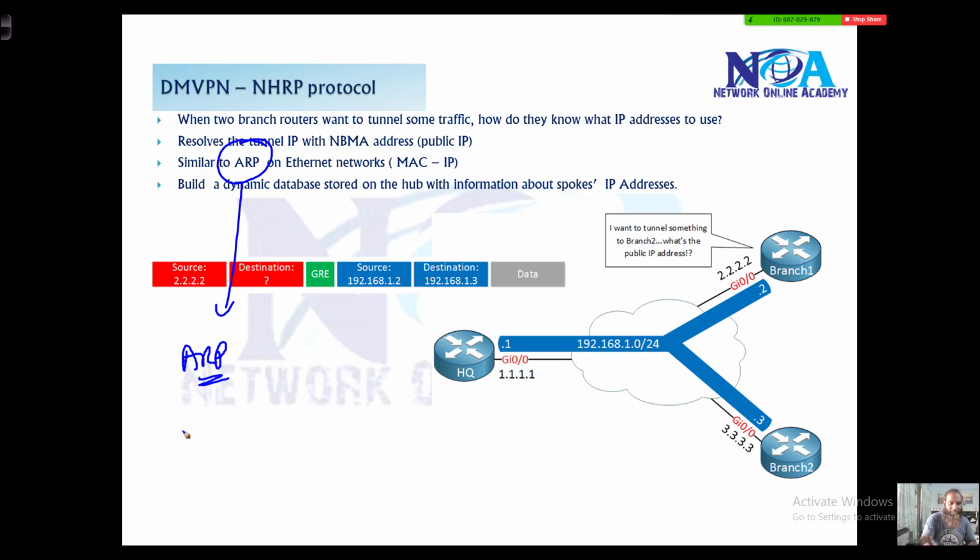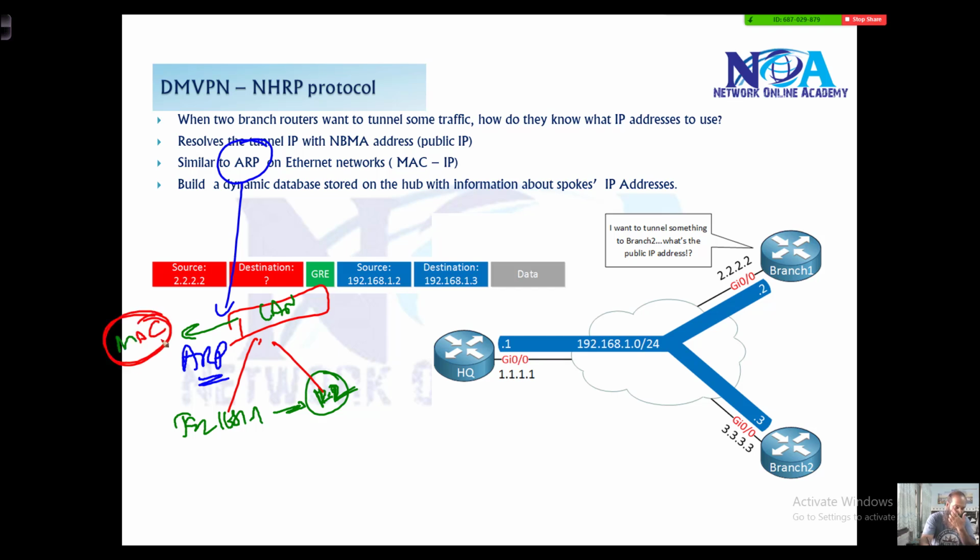ARP protocol is like, let's say I'm trying to communicate between 1.1 and 1.2 within my LAN. Basically, this LAN, the switch, recognizes only the MAC. But when you are trying to communicate with IP, there must be something to resolve IP to MAC. And that is what the ARP protocol is going to do.